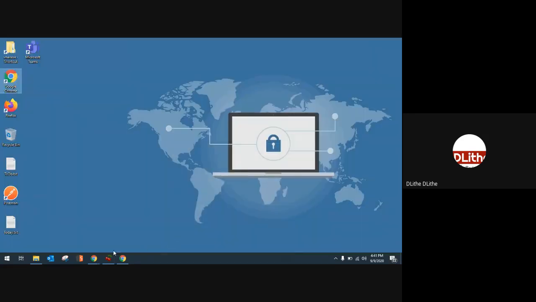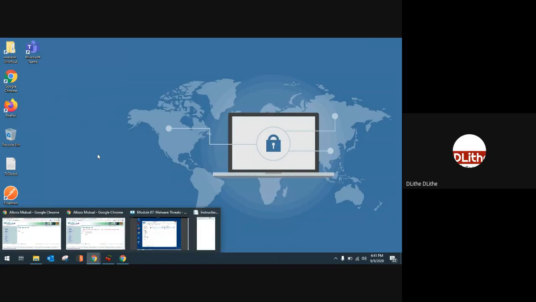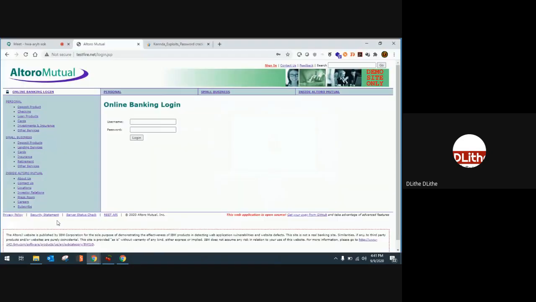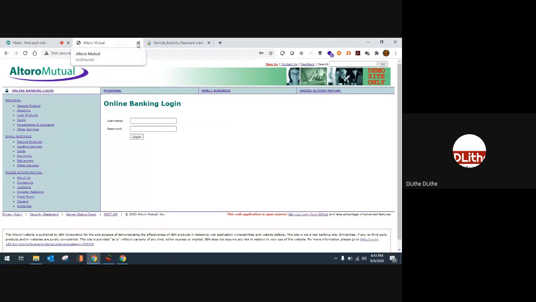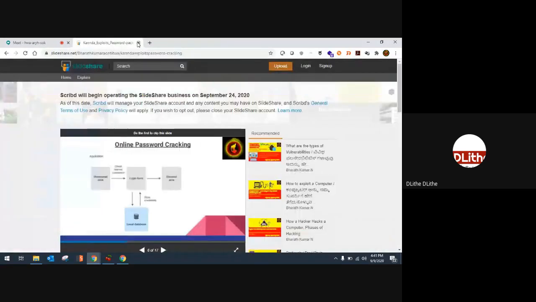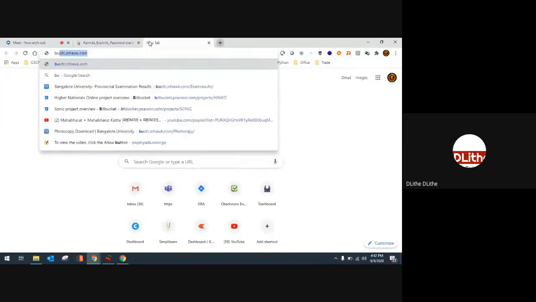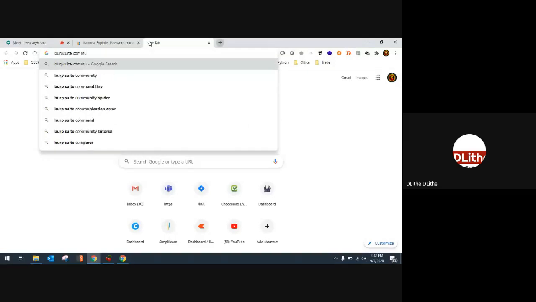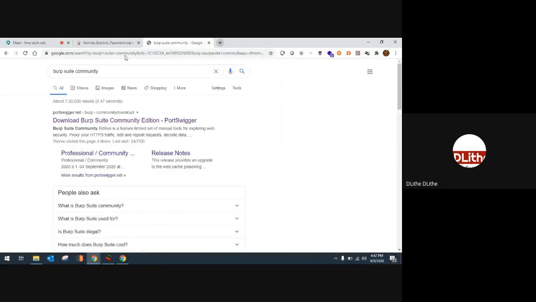So I'm going to be using the Firefox browser and Burp Suite, a web application testing tool. Burp Suite basically comes in two versions: a community edition and a professional edition. So there's a paid tool and a community edition tool. To download the community edition, just go to Burp Suite community edition and download. The community edition comes with a few limitations.